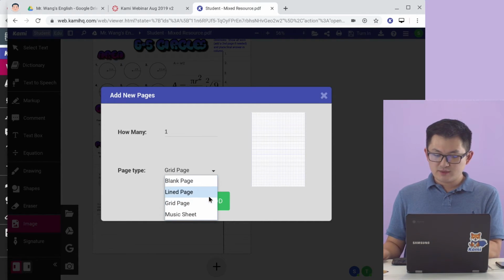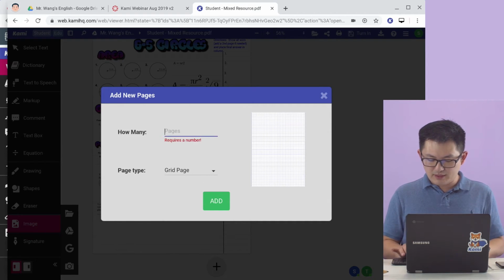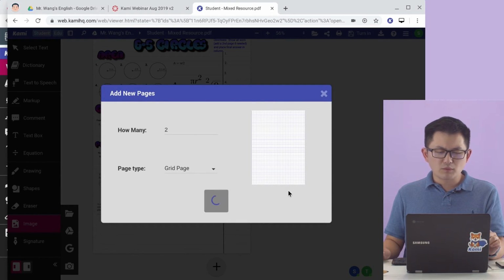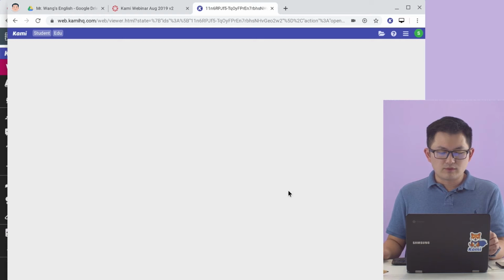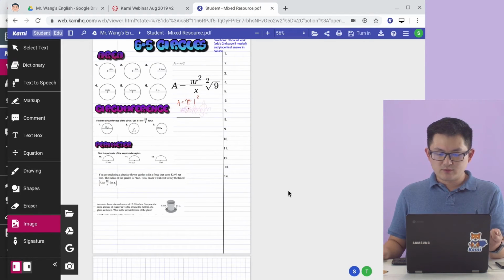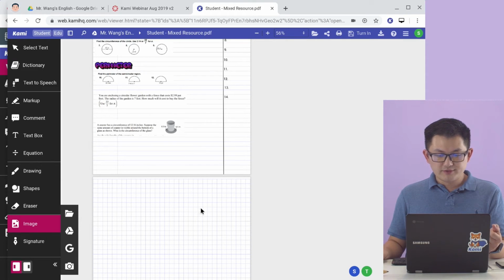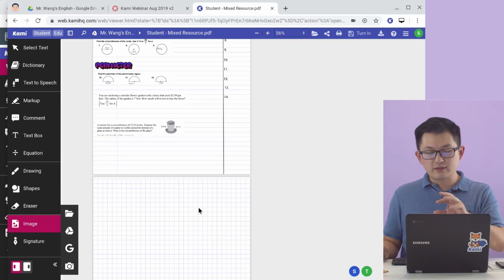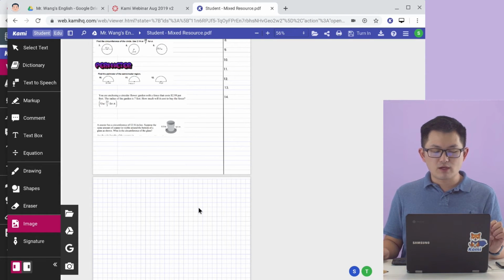We have different kinds of pages: line, gridded for math, even blank, even music sheets. So I'm going to use gridded pages. I'm going to add 2 pages to it. You can add, I believe, up to 99. While we're doing that, it will save all your changes, reload the page with the new grids, and scroll you back down to the last known position that you were on in this document.